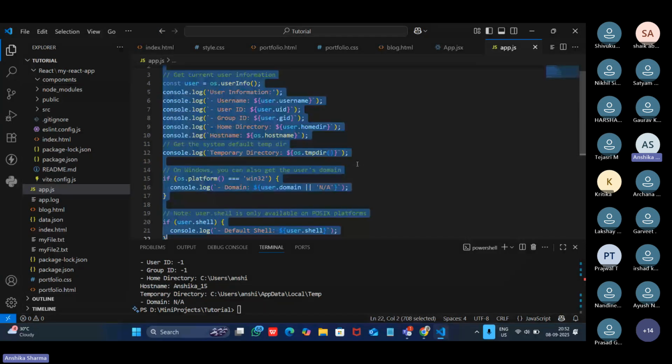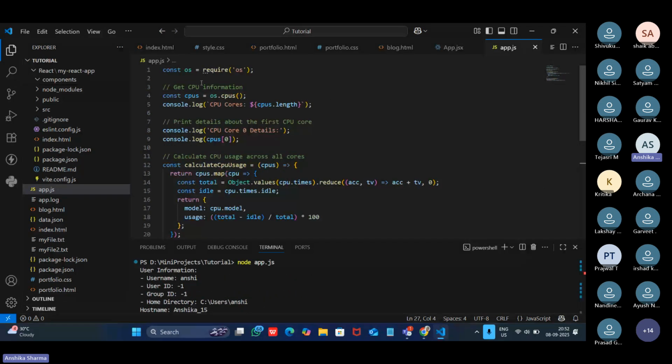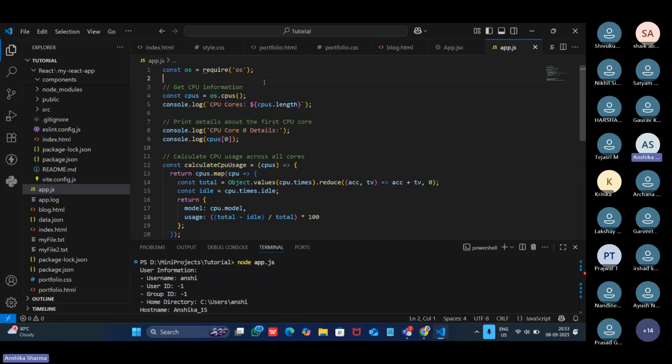Okay, and running it in the same file. So I have got information about my CPU cores right now. Let's see how it is being done. First of all, requiring the OS module. Next, if I want to get the information about my CPU, I will use this .cpus method.